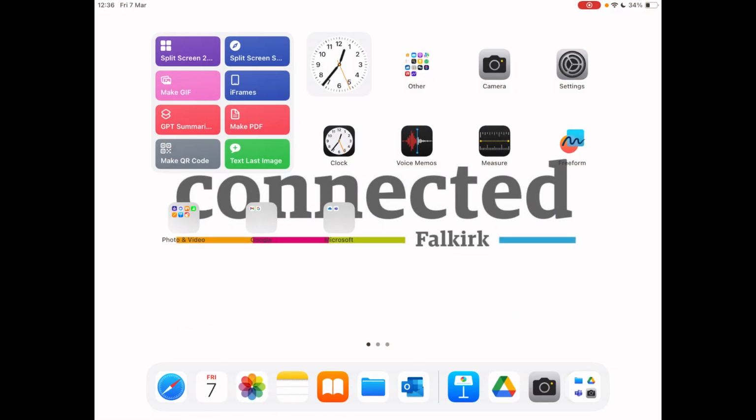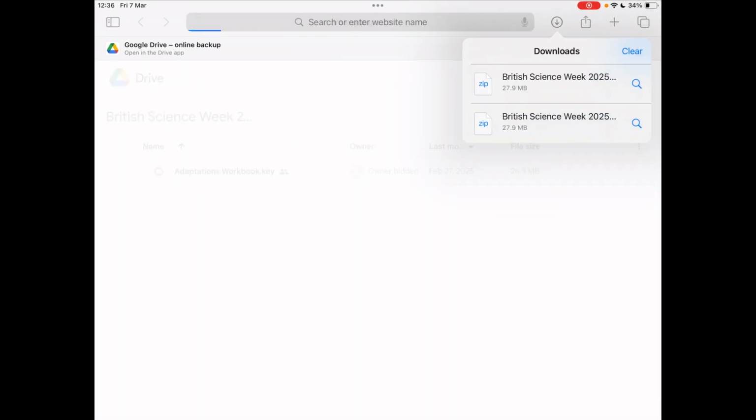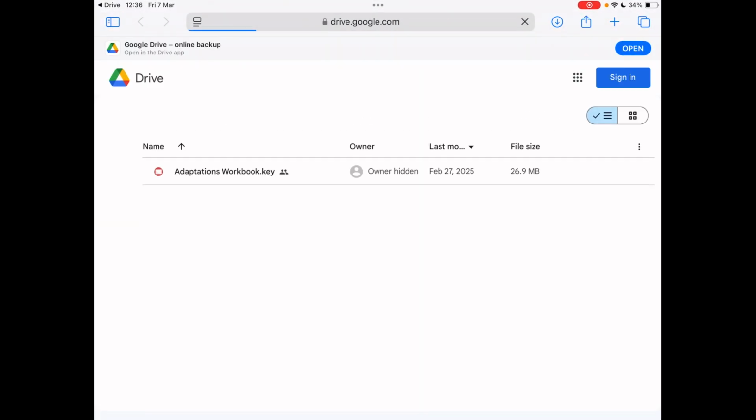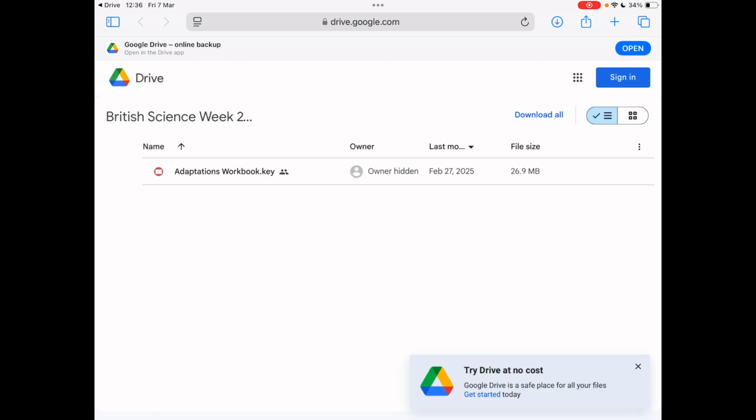Depending on whether you have Google Drive on your device or not, it might open in Google Drive or it might open in Safari. But you should get a page that looks like this. Now again, depending on what you're using, there might be slightly different ways that you download it. So sometimes you'll see that it says Adaptations Workbook.key, and on the right hand side you might have 3 dots where you can tap and then specifically download that document. If you don't have that, you'll have what I have, which is download all at the top.